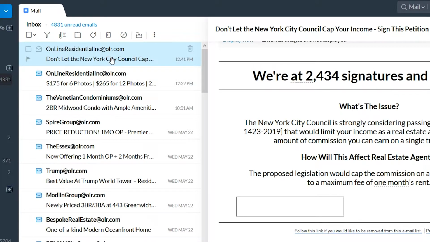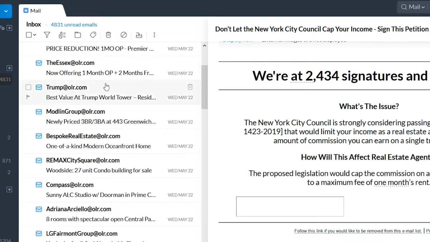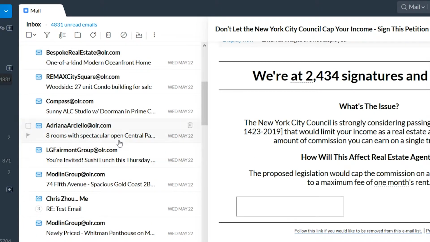You can also just block certain senders if they keep sending stuff to you even though you've unsubscribed or there's no way to unsubscribe. Anyway, you should definitely do that to make sure you have a clean inbox. You don't want to get all these random listing updates unsolicited. And let's take a look.